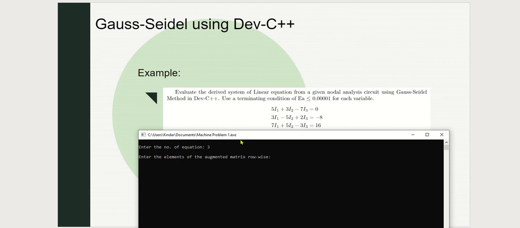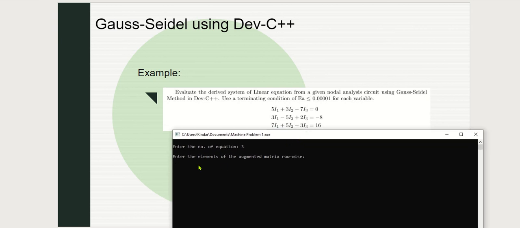Enter the elements of the augmented matrix. So this is already arranged: I1, I2, I3, and the constant side. So we can just follow that. So we have first 5, then press tab for the second column, 3, the coefficient of I2, then the coefficient of I3, negative 7, and lastly for the constant, 0. So that's the first equation.